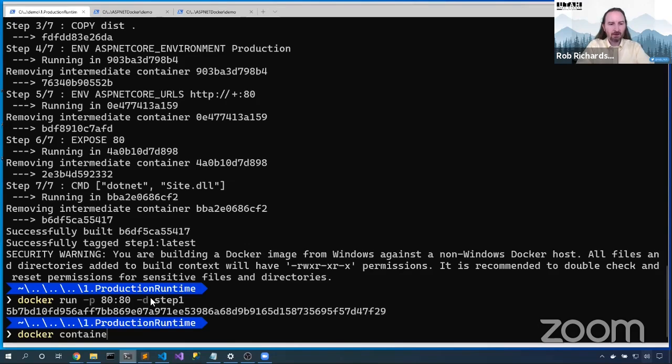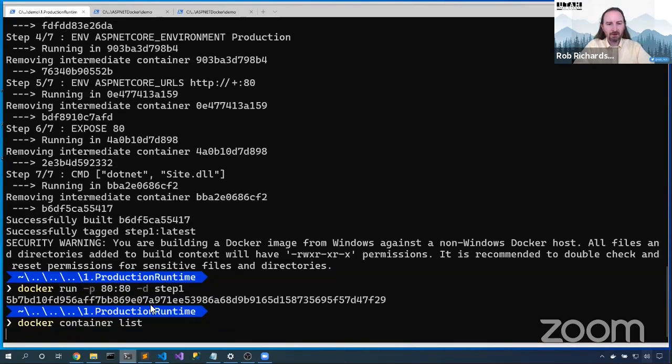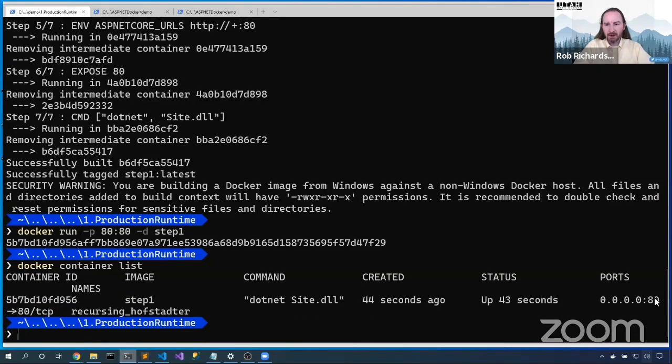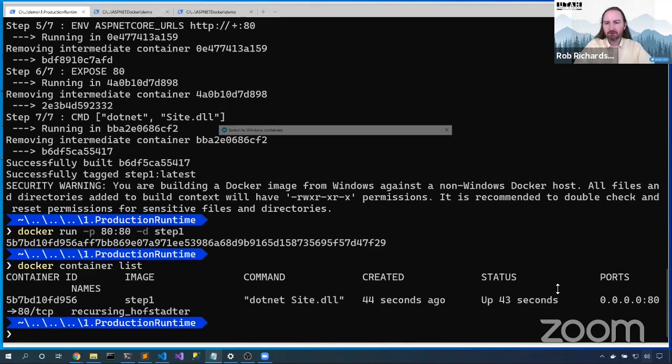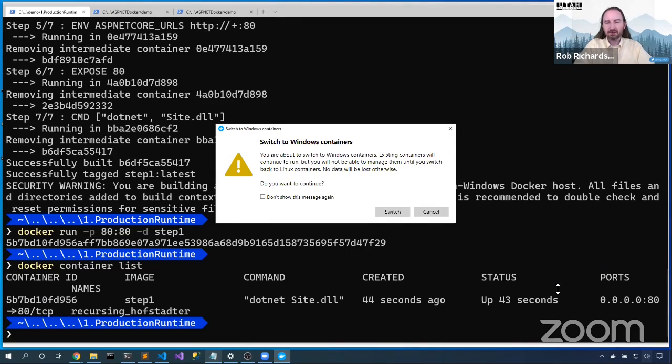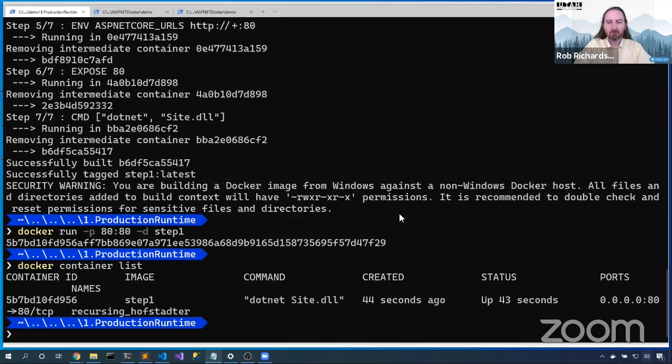docker container list. And here is our container. We see that it's mapping port 80 to port 80, and we're running just fine. That was Linux containers because we had chosen when we popped open here to move to Linux containers. But let's flip over. Let's switch to Windows containers. We get this nice warning that says, hey, if you're in Linux containers or in Windows containers, you won't be able to control both. You have to kind of pick which one you'll use. Okay, so now we're in Windows containers.